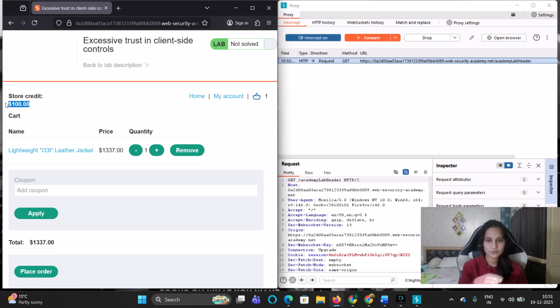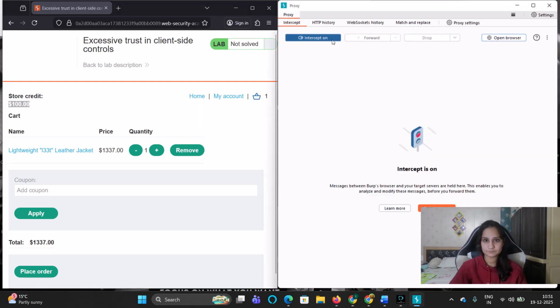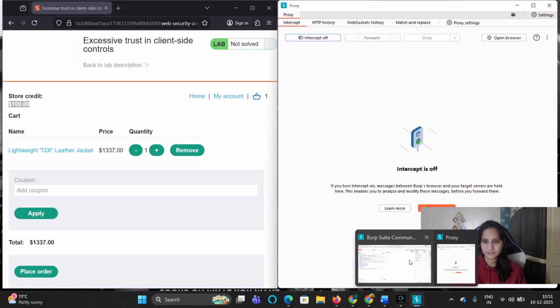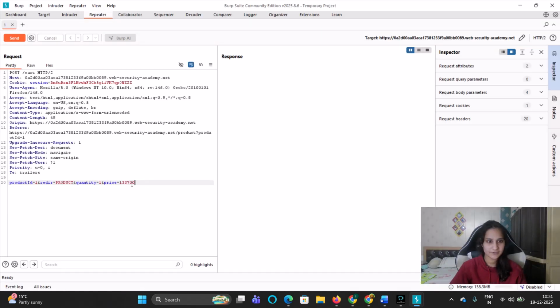So let's do it, and I'll again turn off my intercept so that I can go back to my repeater. Here is my repeater. Now guys, as it is in the decimal format, we have to mention those zeros behind whatever price we are setting. So let's say I wanted the price of this jacket to be $1, only $1.